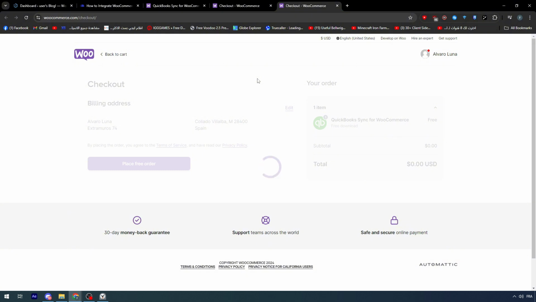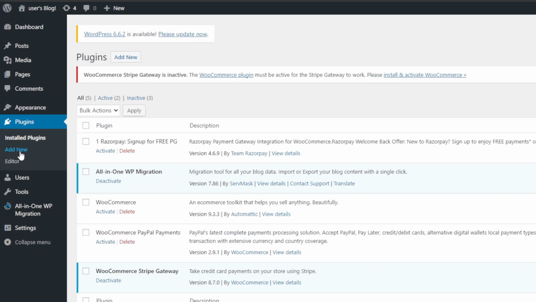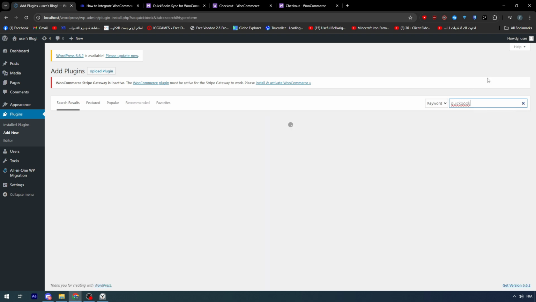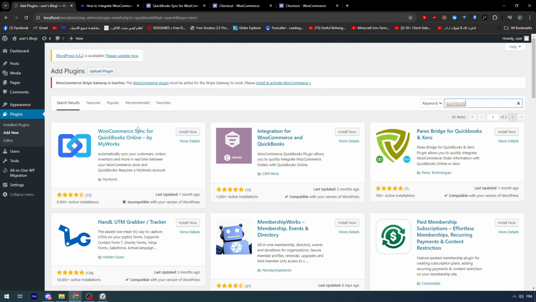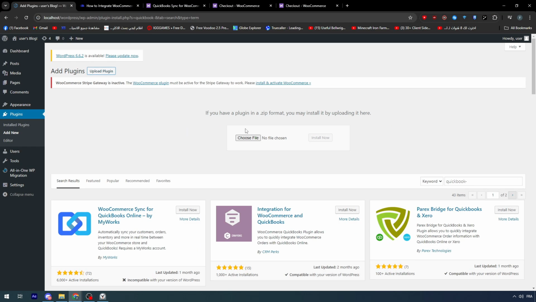Once these minutes or seconds are finished, you will get a file. This file is going to be a zip file, which you will be able to use by going to plugins right here, clicking on add new, and normally we'll have two options: either search for QuickBooks in here. So here we go. You could go for this one, WooCommerce Synchronization for QuickBooks Online, or simply get this file, click on upload plugin, and upload it, drag it and drop it right here. And once you did that, simply click on activate and it should be activated, so you can basically use it freely.